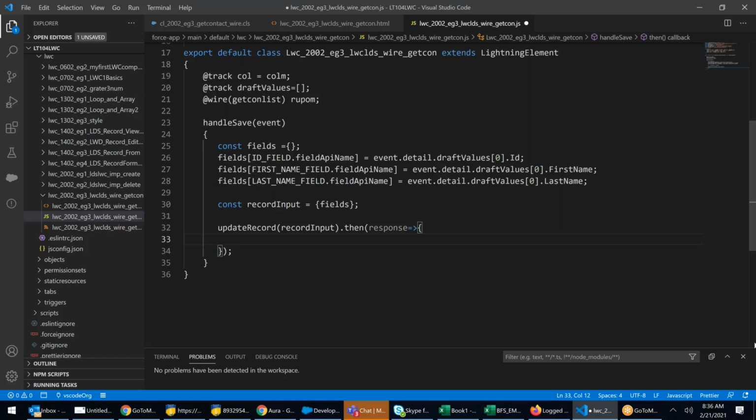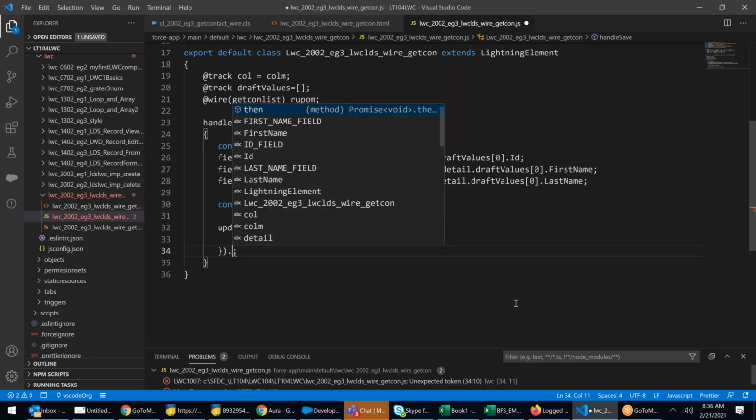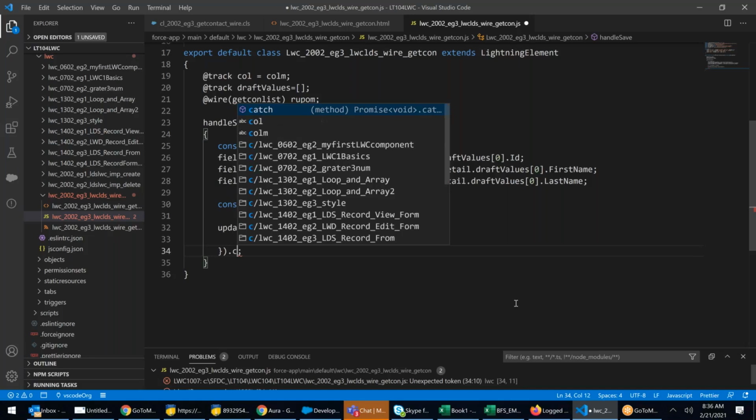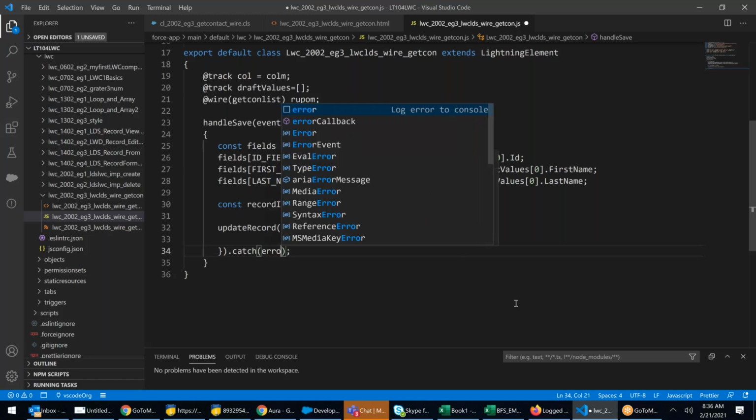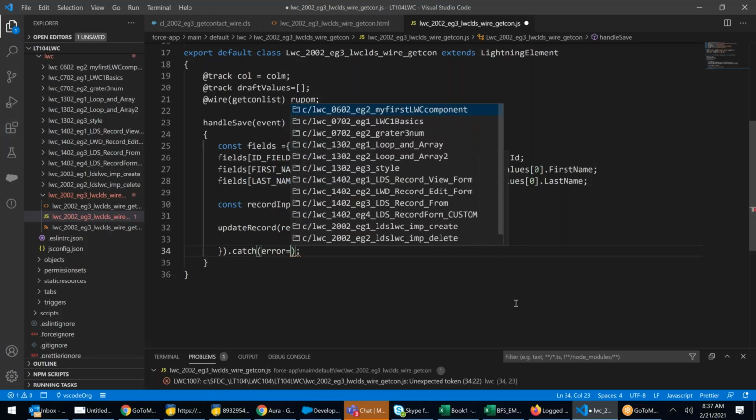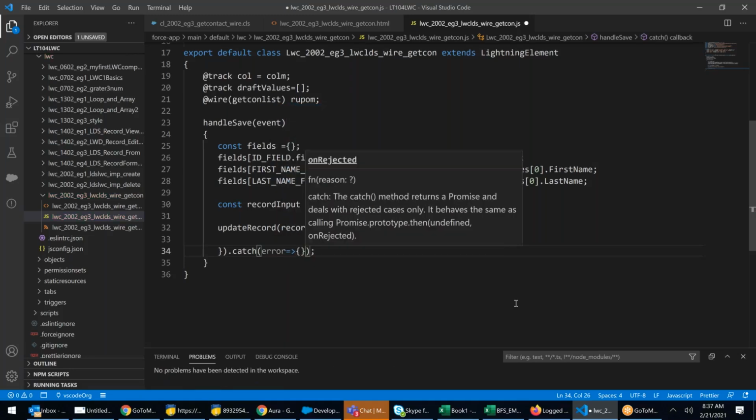You have a create method. Yesterday we did create method, delete method, both. The same function, dot. After this, what is the dot? Dot error we have given. Yes. Dot catch. In that, what is that? Error equals to, there we go. This is the way we do.